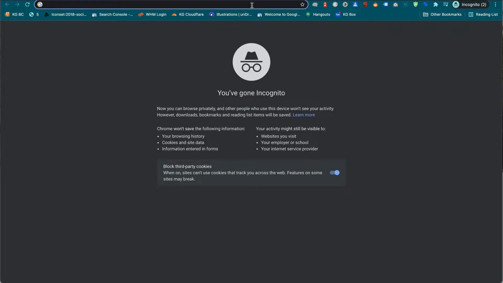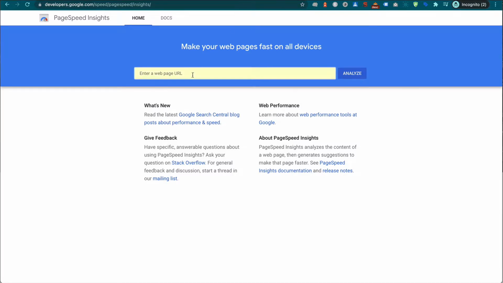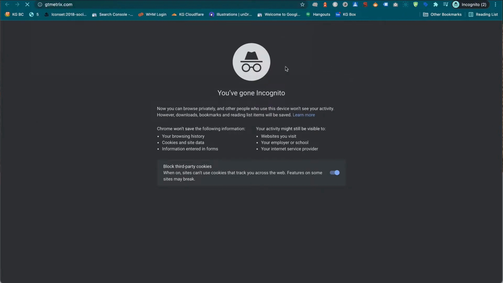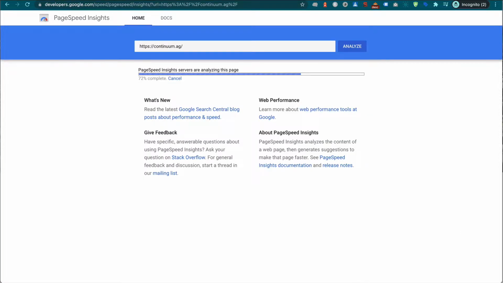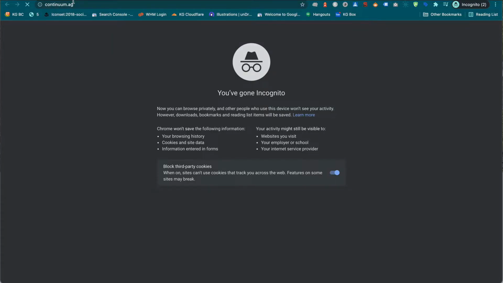Hello there. We are preparing an SEO audit for your site, continuum.ag, because there are some things that you can improve. For example, on PageSpeed Insights, if we input continuum here, you will see that the results are not that great. We will do the same thing under GTmetrix to get some results for the performance of your website. Meanwhile, I'm going to go to your site and see how it performs on the first load.